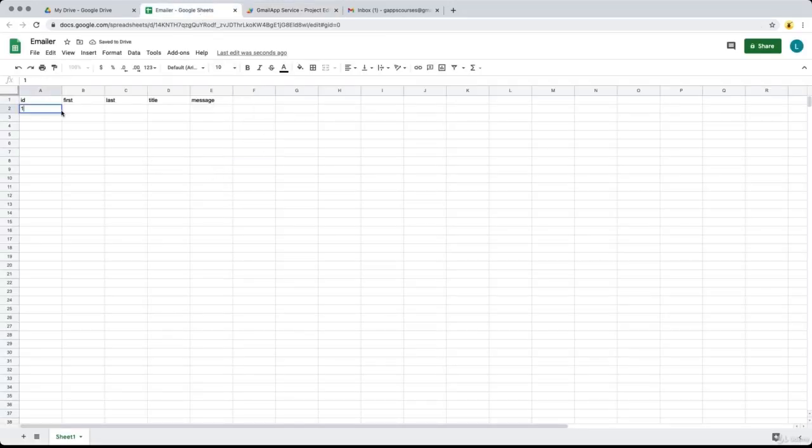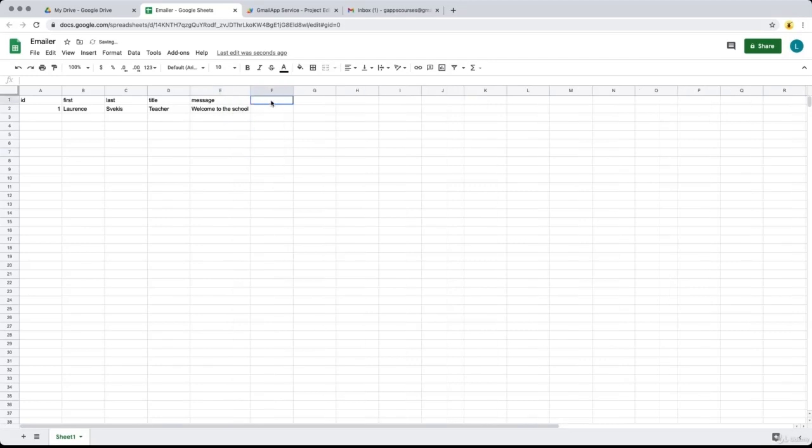So let's set up an ID, and that of course could be anything. So Lawrence and Svekis, and we'll just put a teacher, and then the message is going to be welcome to the school. And we do also need an email address here. So as we loop through the contents of the spreadsheet, this is going to be the email address that we're going to use.